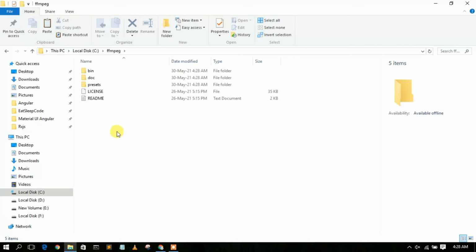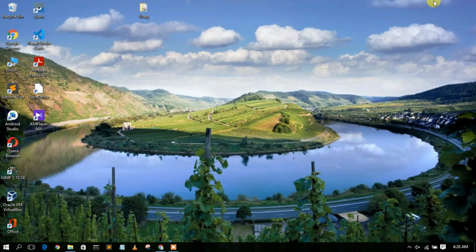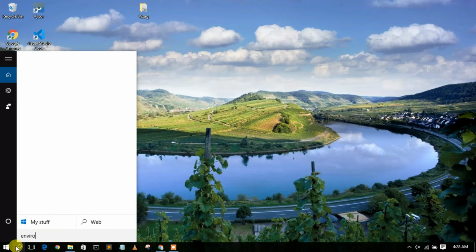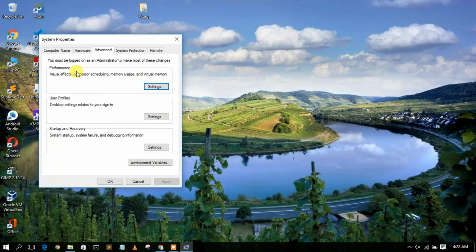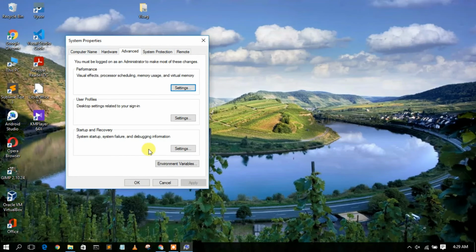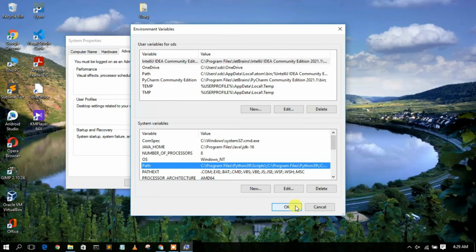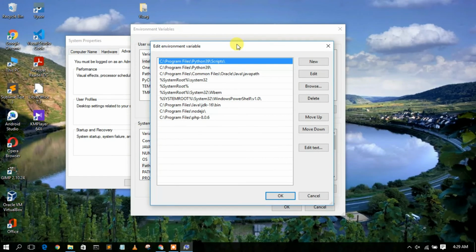Now go inside that folder, then go inside the bin directory. Click on the address bar, right click on it and copy. Then minimize it, click on the search icon and type environment, and you'll see edit the system environment variables. Click on that, and this will open the system properties. In here click on environment variables, then click on Path, then edit, and this will open the edit environment variable window.